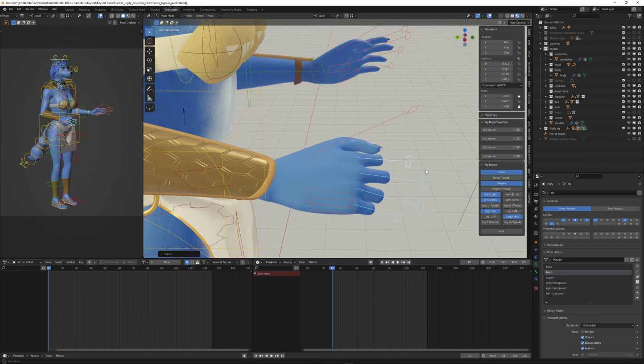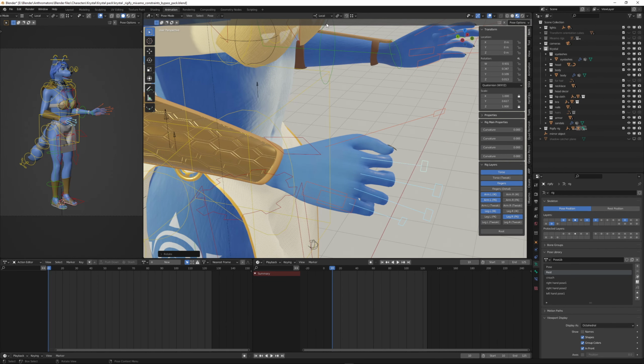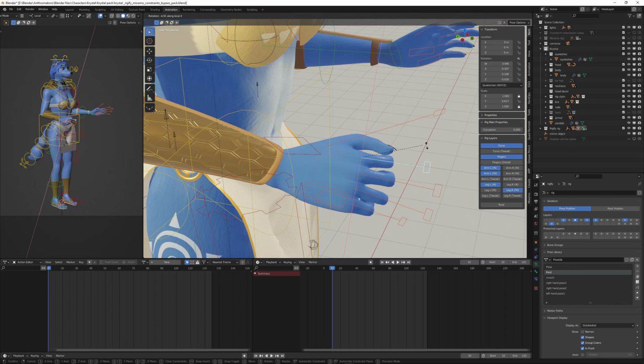When you are rotating stuff in pose mode, make sure you are in global or local mode. Sometimes local works best for some rotations than global. You have to try for yourself and figure out what works best for you when you use rotate X, Y, and Z. But sometimes for fingers, I've noticed it's easier to use local and rotate X.